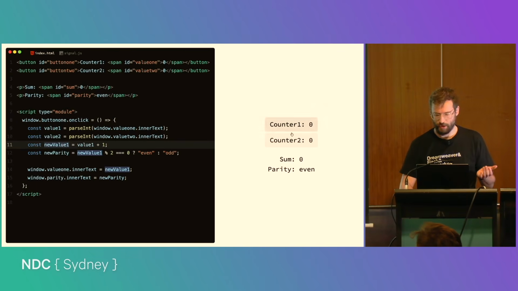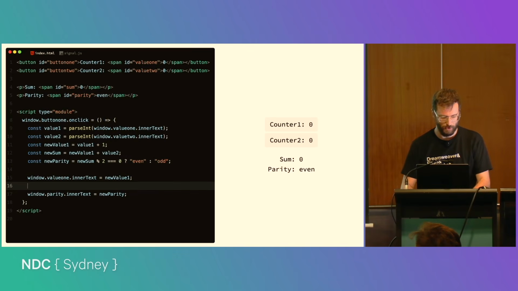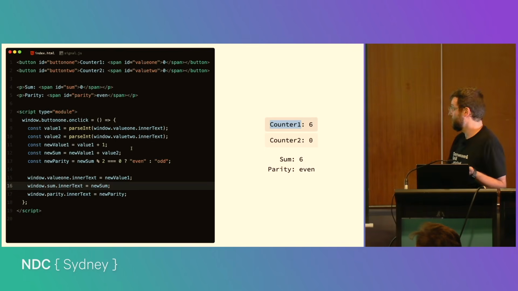We're still increasing the counter 1 on clicking that, but now we have a new sum, so that's another derived value, and that's new value 1 plus value 2. And the new parity is of the new sum. And then here we also update the sum.